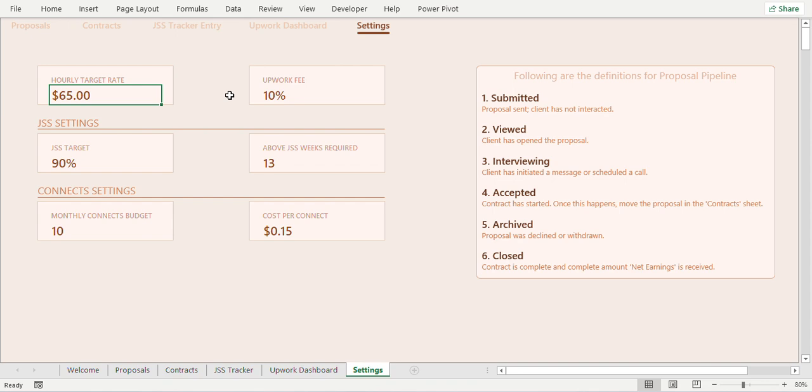So this is the rate that you are targeting. Right now it says $65 per hour. If you like to change it, you can change it. Let's say $80 and so on and so forth. I'm going to change it back to 65.